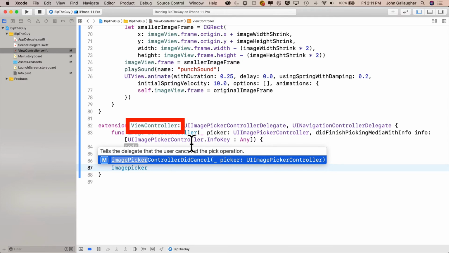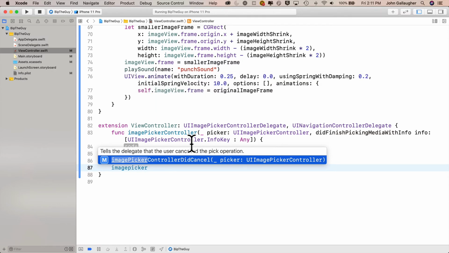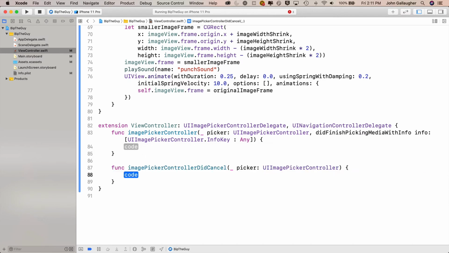Delegate is our view controller class right here. Image picker doesn't know what to do when they click cancel. That's up to our code. And because this view controller is the delegate of the image picker controller, it can receive this request. When it comes in, this function fires, and we'll eventually write code to handle the cancel. So press return. We've got the skeleton, the outline, or stubs of those two functions that we need.